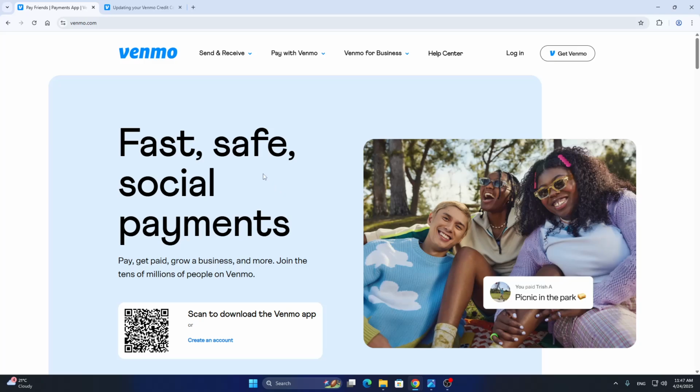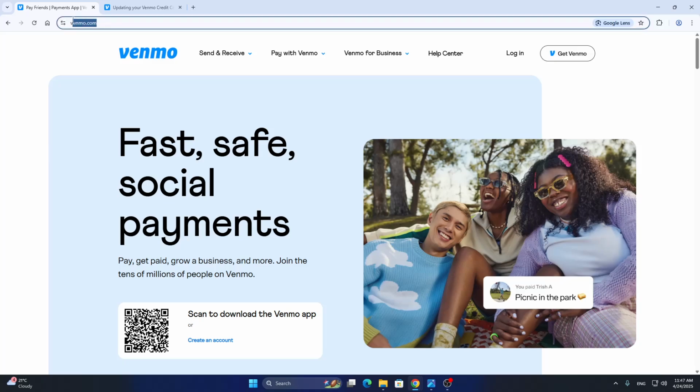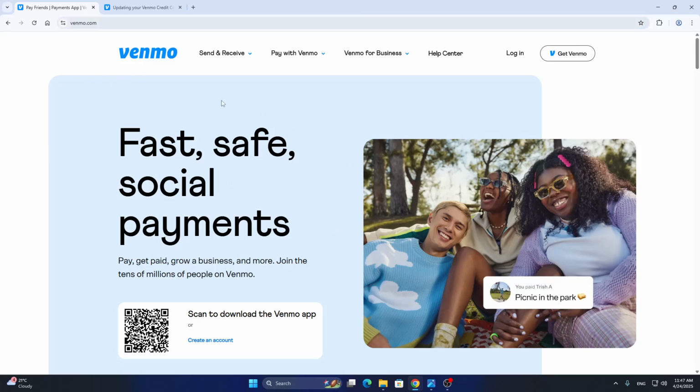So first things first, what we want to do is go ahead and open up the official Venmo application. If you're on your PC, you're going to go to venmo.com, this is the main URL, and after opening up it's going to look like this. On your mobile phone, just go and download the Venmo application and open it up. So once you have done so, now we can get started.